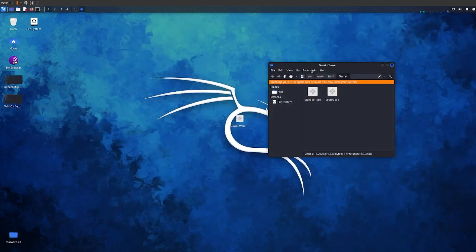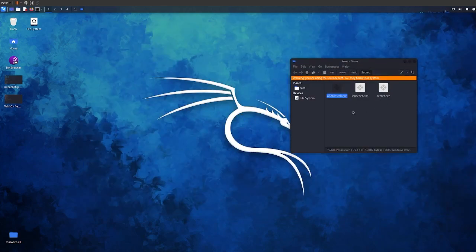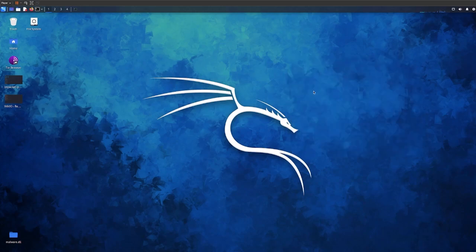You can actually close this and put the payload here. And as soon as you're done, as you can see, it says you're running the root account, you may harm your system. Close this, and that's you done.